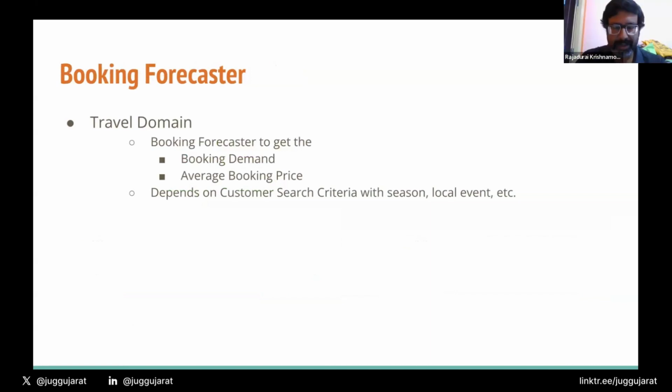For example, sorry for the interruption. Just to let people know, I was also in the travel domain for a longer period. So that's why we thought we'd just go with this, and it'll easily correlate for everyone, right? So that's why we have taken this example.